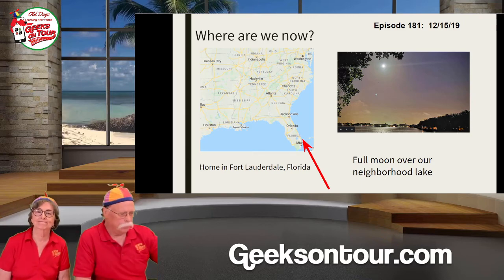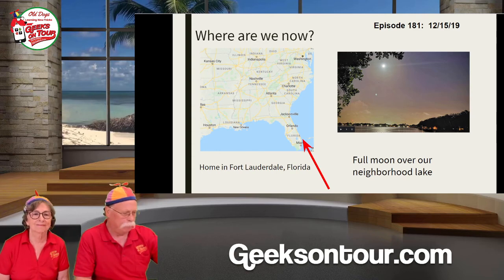We're home in Fort Lauderdale, Florida, and we took these, I think, gorgeous pictures of a full moon over our neighborhood lake this week. It was gorgeous that night.